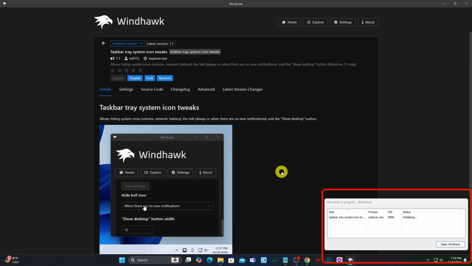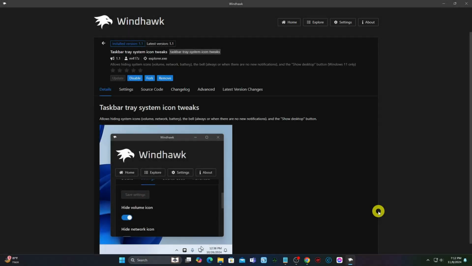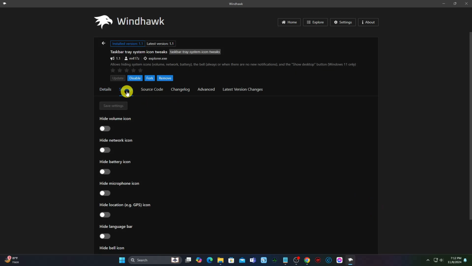Wait for initialization to finish. Once it's finished, click on Settings. Here, you'll find all the system tray icons that you can remove. To hide one, toggle it on. Then click on Save Settings to apply the changes.